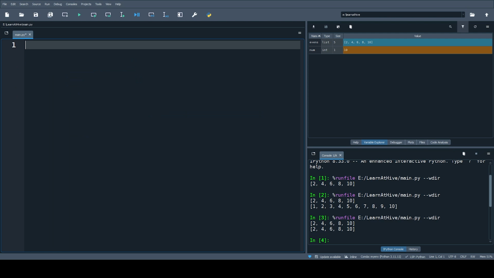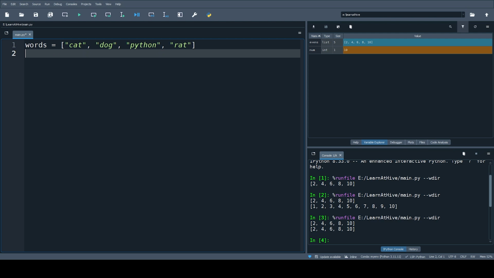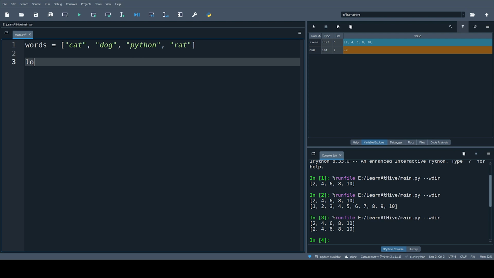Say you have a list of words and you want only the words longer than 4 characters, converted to uppercase, of course. Here's the list comprehension for that. So let's type words equals cat, duck, python, rat. After that, let's create another list, long words, say, equals word.upper.